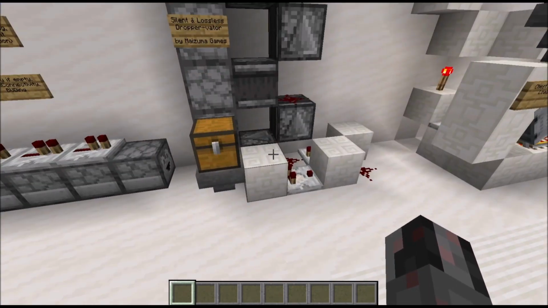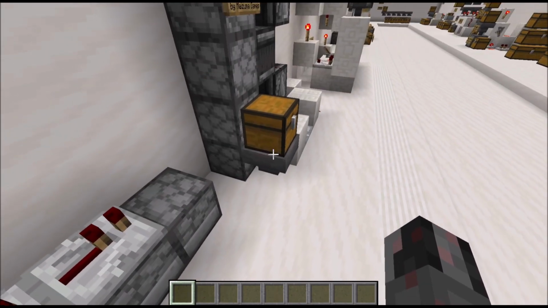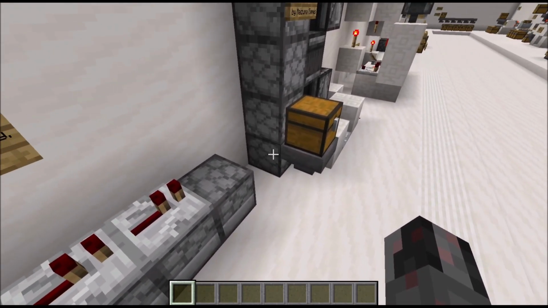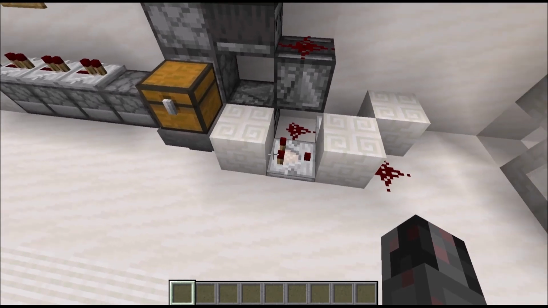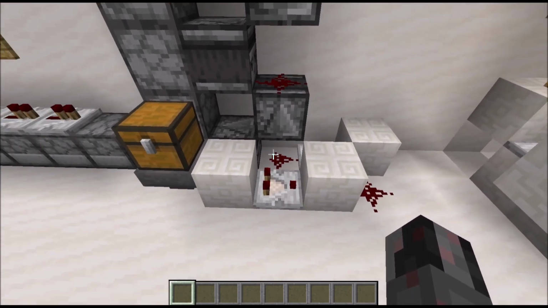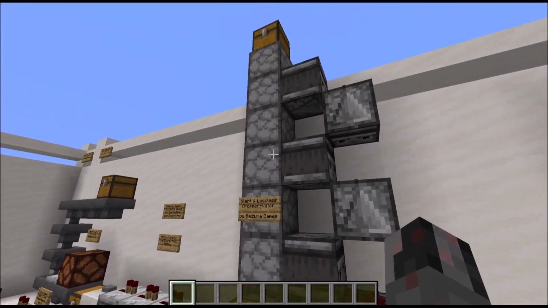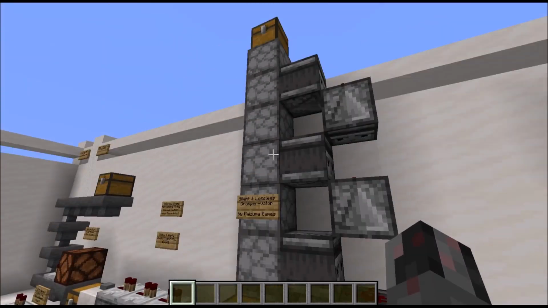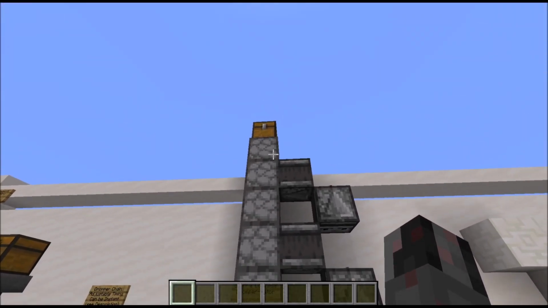The whole thing works pretty straightforward. We have our input, which is basically this hopper here, which runs into the first dropper. And as long as there are items inside of the hopper, this clock here is running and basically activating the droppers in a chain reaction that goes upwards and basically just pushes the items up one by one.